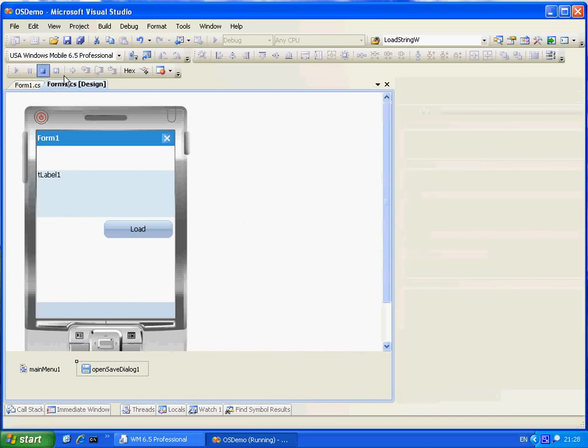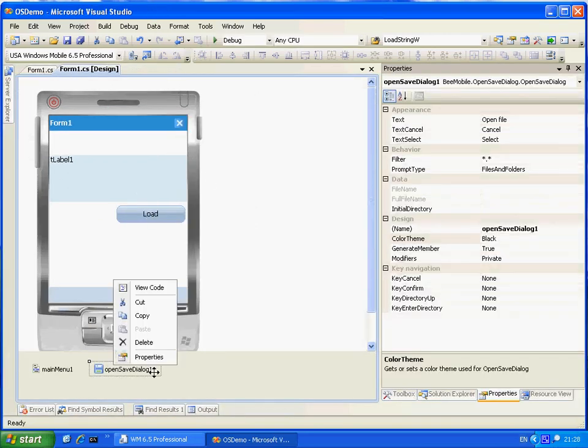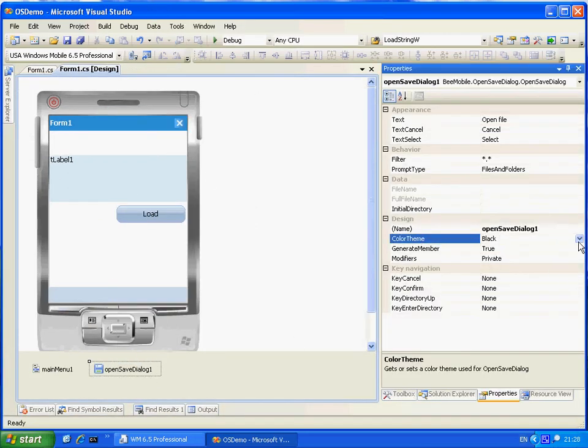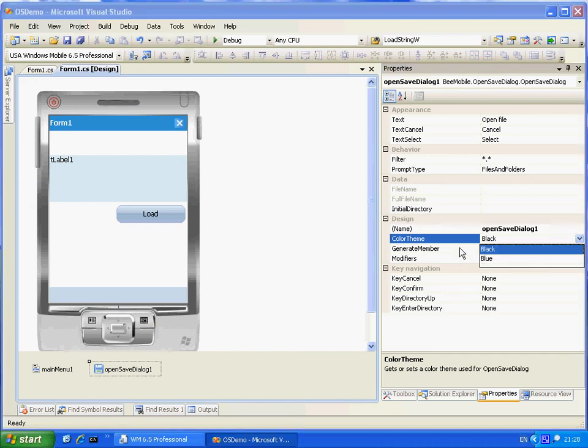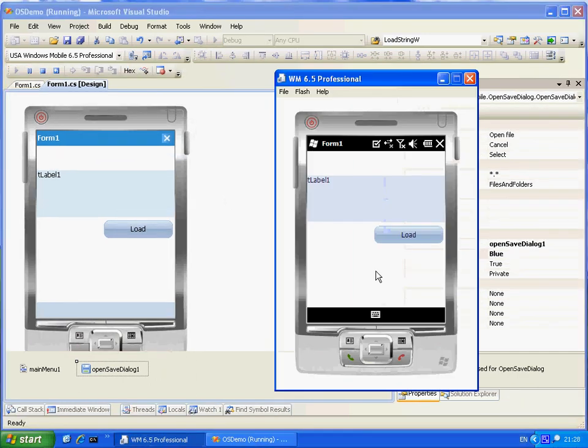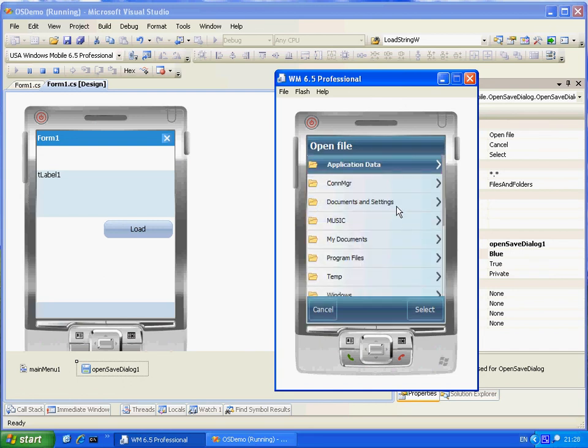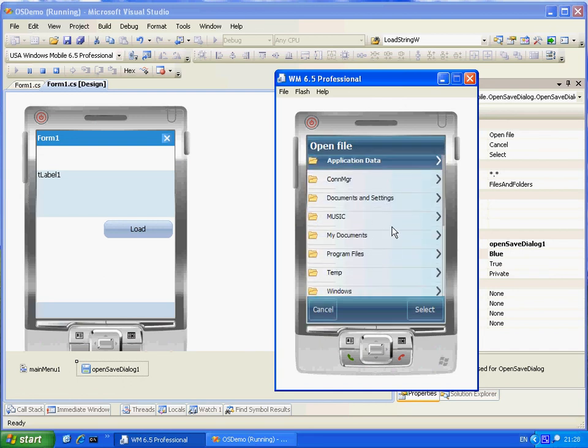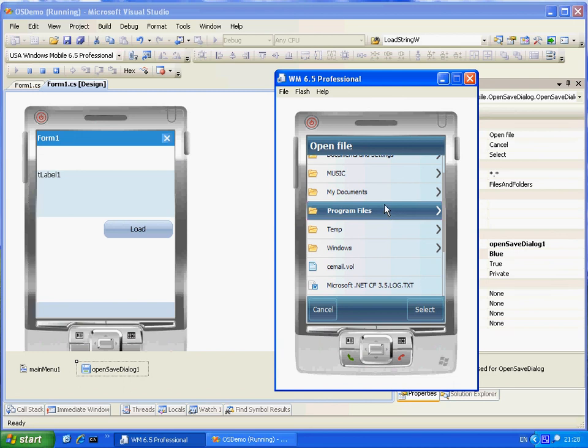Now the last thing I'm going to show you is the other color theme. So I'm going to change the ColorTheme property to blue, and let's run the application now. When the application is loaded, we click the Load button, and this is how OpenSaveDialog looks in its blue coat.